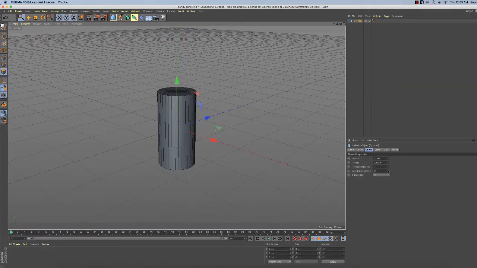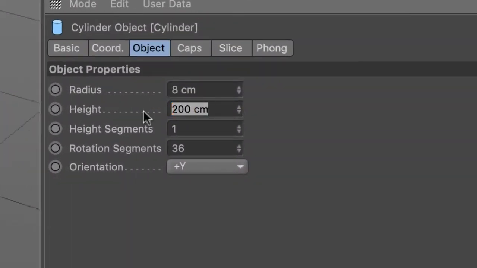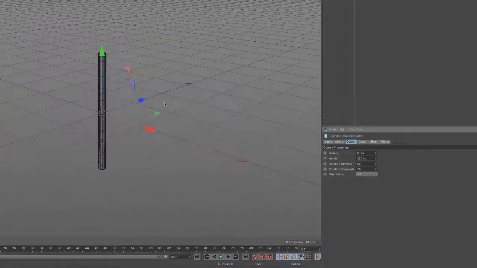With the cylinder selected, we're going to change the parameters of the cylinder. The radius is going to be 8, height is 250. Segments, we have to make a lot of them so the twist works properly. So the segments is 50. So there's your parameters. Radius 8, height 250, height segments 50, and leave the rotation segments at 36.